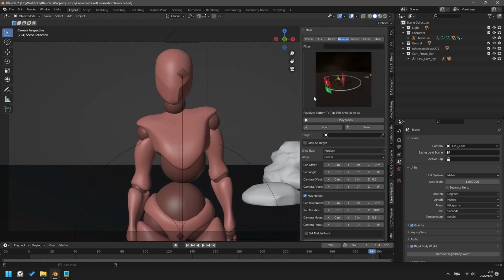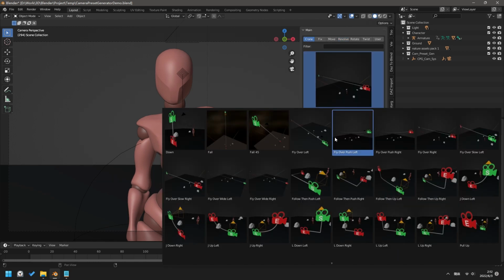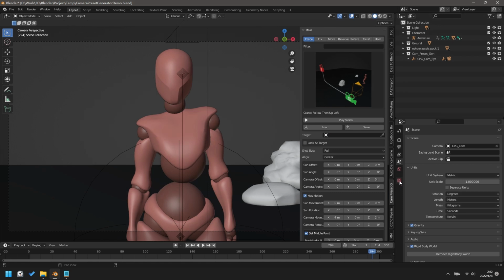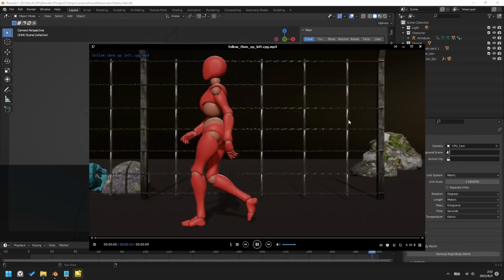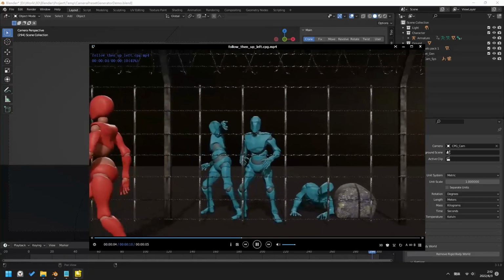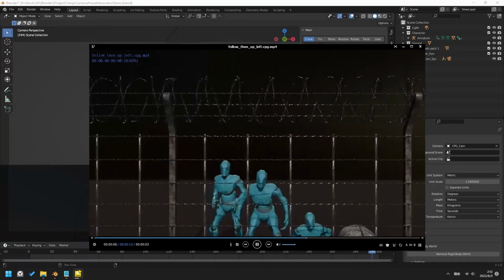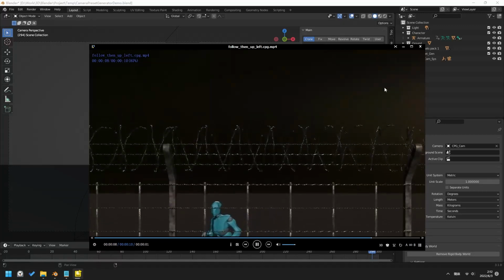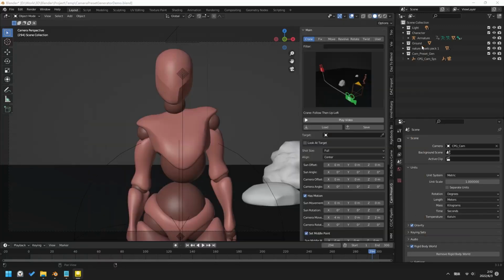Built-in presets come with thumbnail images. The thumbnail shows you how this camera moves. But you may still wonder why and when to use this shot. So those presets also come with demo videos. In this shot, the camera follows your character, then introduces the scene. Now you know how this shot looks and when to use it.